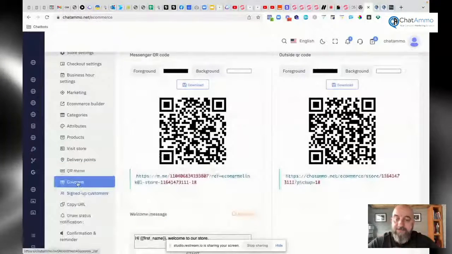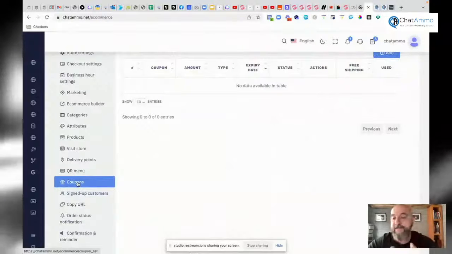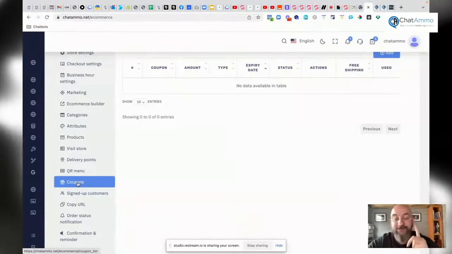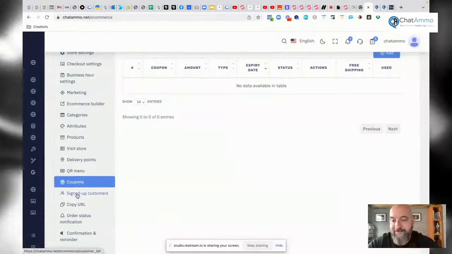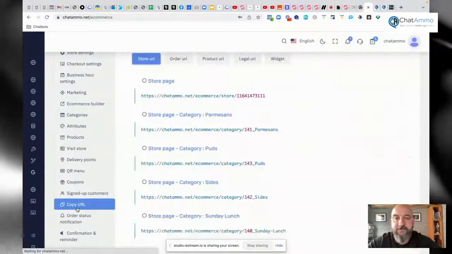You can also put coupons in there, so you can offer a discount. Coupons are really, really simple. And you can also limit the number of times you can use a coupon. So I always put it down, you can only use it once, and then you're there. You've got your sign-up customers, which is all cool. You have your copy URLs.